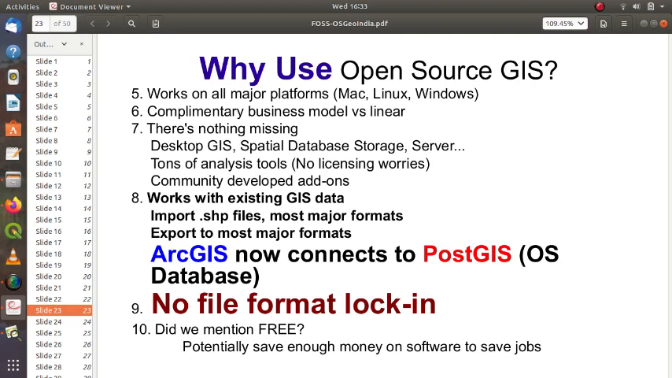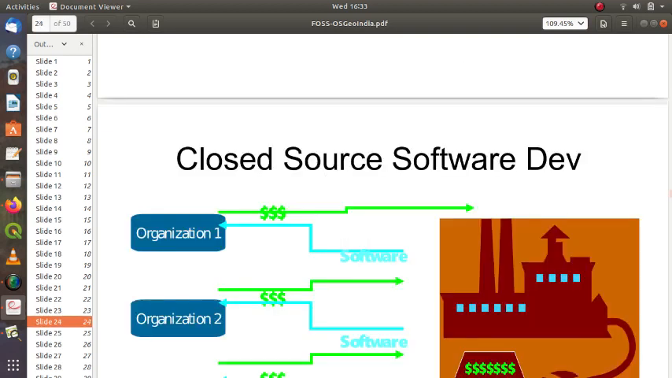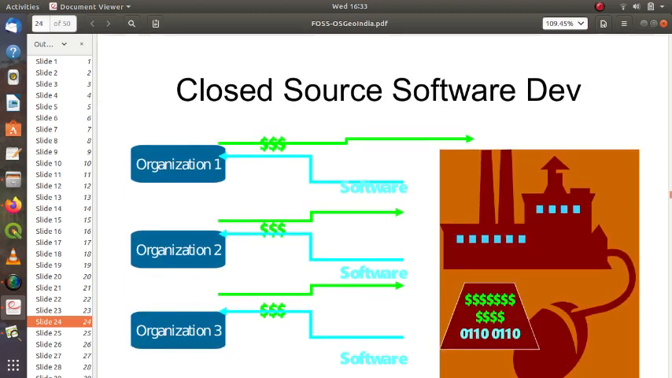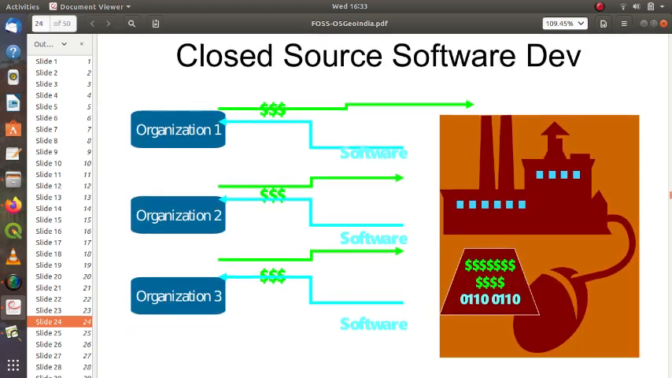So PostGIS is open source GIS, which is used by ArcGIS. That itself shows the success and the impact open source GIS has made. Closed source software, this is a cartoon. It is dollars, it makes a lot of money.